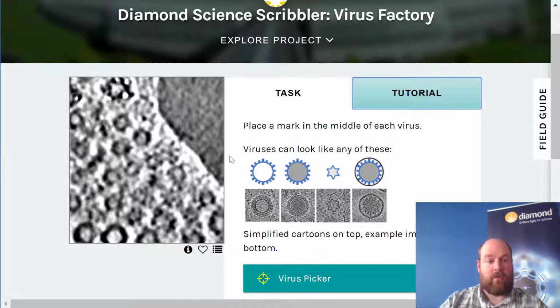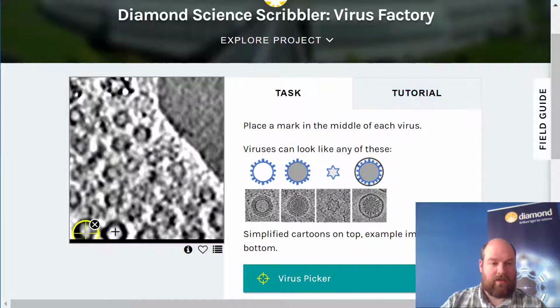So in the task, you're shown an image, and here's one which has got a nice lot of viruses in. We already have the virus picker tool active, and what we're trying to do is just click in the middle of each of the viruses that we see. And they should be roughly the same size or smaller than the virus picker.